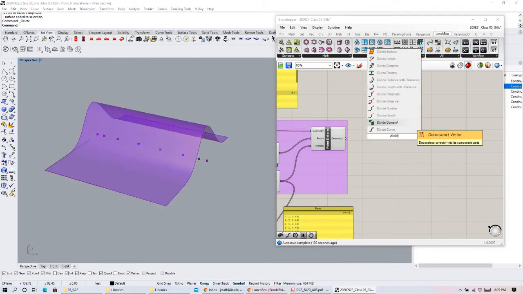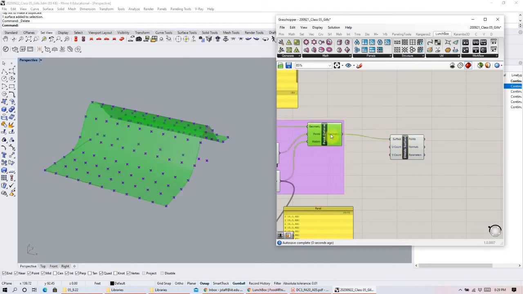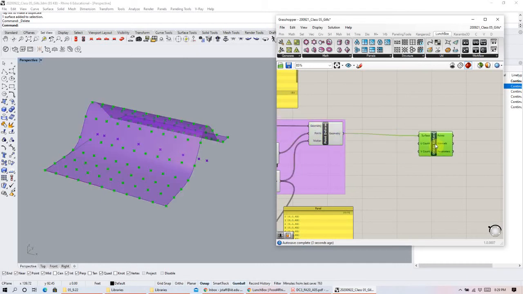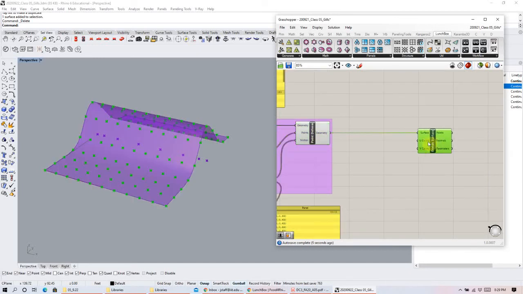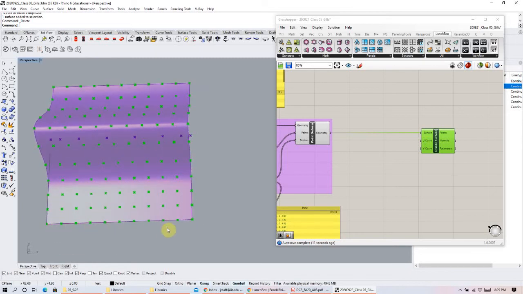So let's divide a surface. I put my deformed surface into the Divide Surface, and I get a default of U of 10 points and 10 points, at least that's what I think. But if I count these, I have 1, 2, 3, 4, 5, 6, 7, 8, 9, 10, 11. So I actually have 11 points from my surface divide.